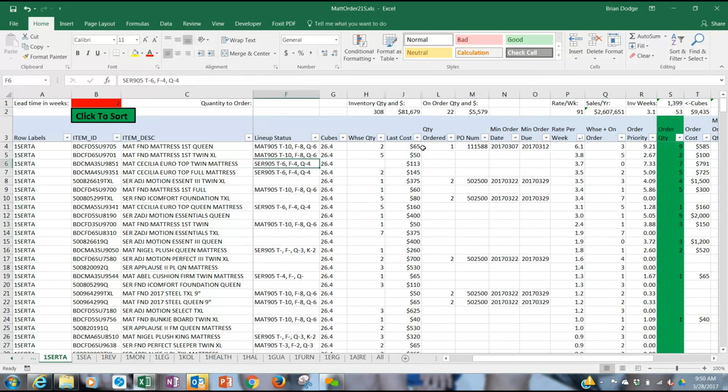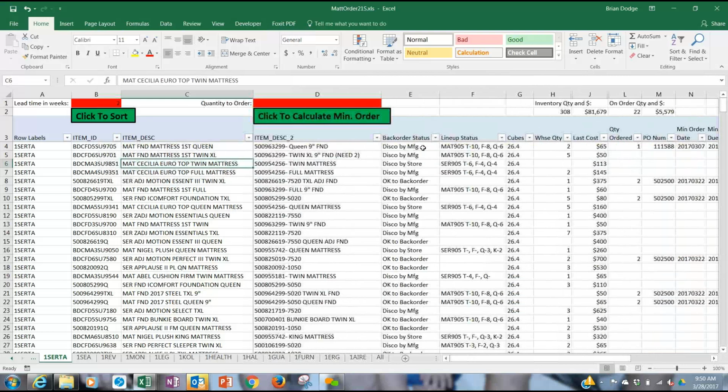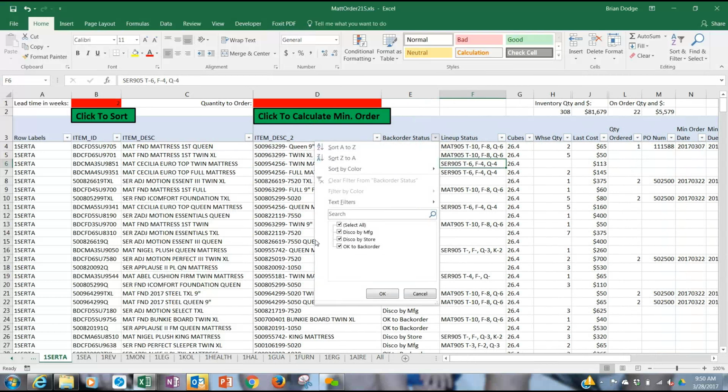In this case, the third one, the twin mattress, 0 in the warehouse, 0 on order, and you're running through 3.7 per week. So this is the case where your third best-selling CERTA item has nothing in the warehouse and nothing on order. So that's why it's telling you to order 7. Again, it's been discontinued by the store as well. So we can exclude the discontinued by store and discontinued by manufacturer, and just look at the okay to back order.